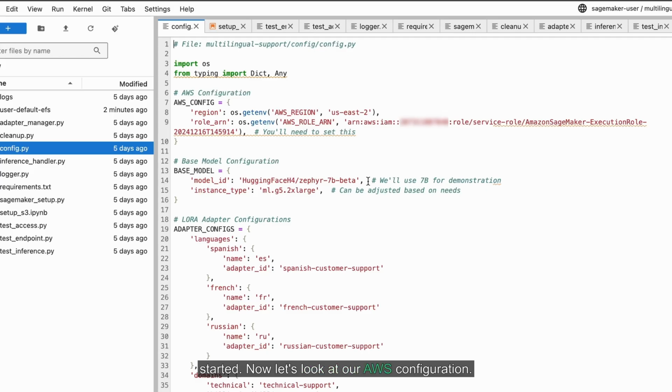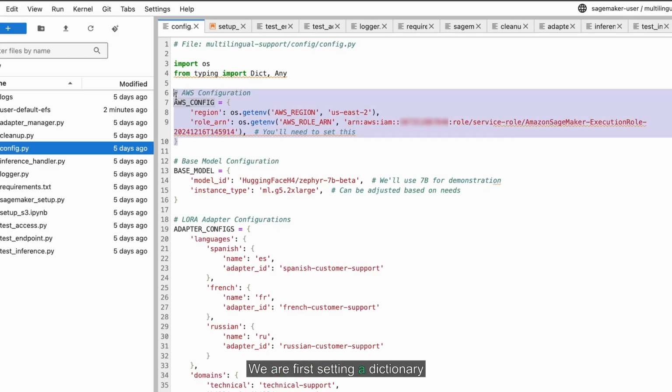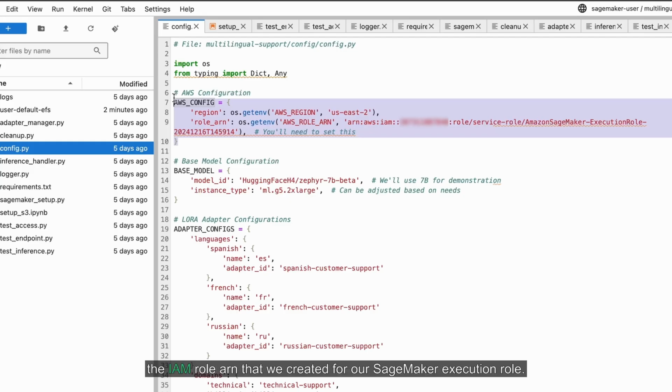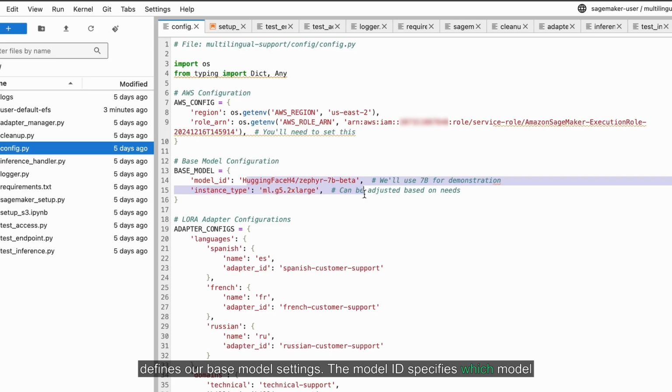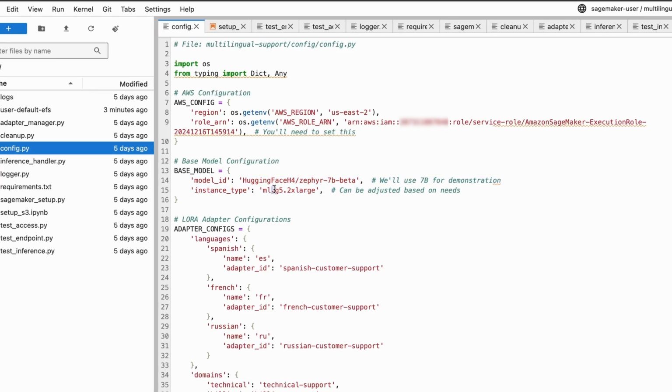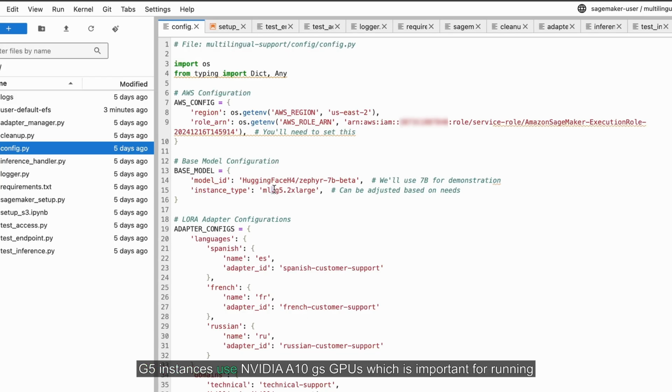Now let's look at our AWS configuration. We are first setting a dictionary with our AWS region and the IAM role ARN that we created for our SageMaker execution role. Your role ARN should look something like this. Next, this configuration defines our base model settings. The model ID specifies which model to load from Hugging Face. The instance type ml.g5.2xlarge specifies our AWS compute resources. G5 instances use NVIDIA A10G GPUs, which is important for running language models efficiently.